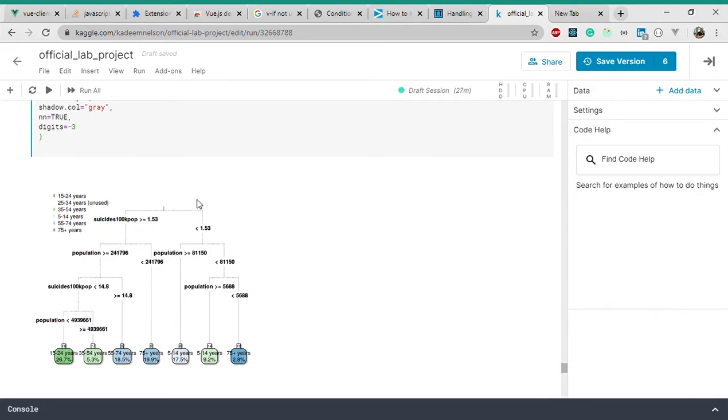So let's say the suicide number per 100,000 is 1.53. You can follow the decision tree and see what age group the person is more likely to be from if a new suicide has been committed.